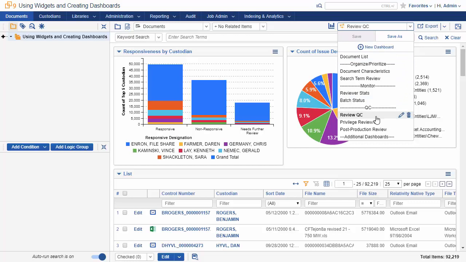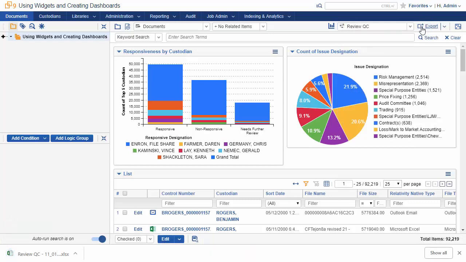Anyone with the proper permissions can now use this dashboard at any time without having to rebuild it. It will also be available to link to other objects, such as saved searches or views. Check out our documentation site at help.relativity.com for more information about how to link a dashboard to an object. To report and review progress to someone who doesn't have access to Relativity, I could easily export the dashboard by clicking the export icon next to the dashboard dropdown. As you can see, Relativity generated a new Excel workbook.